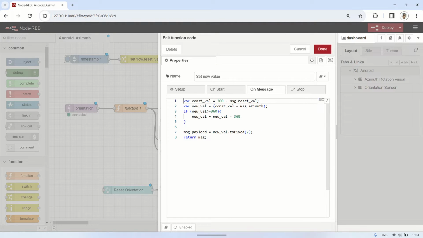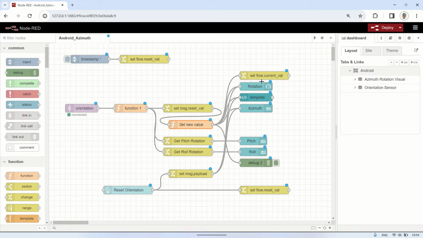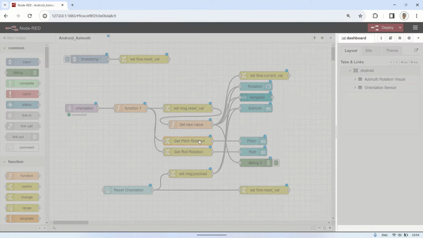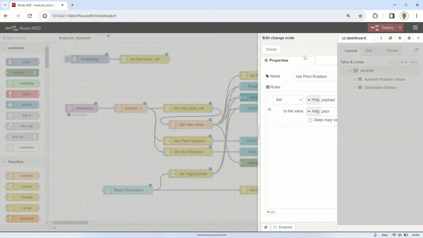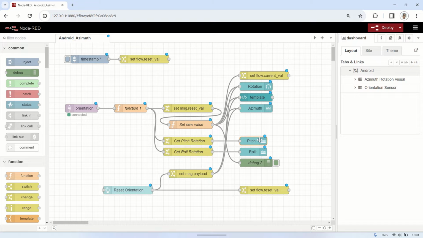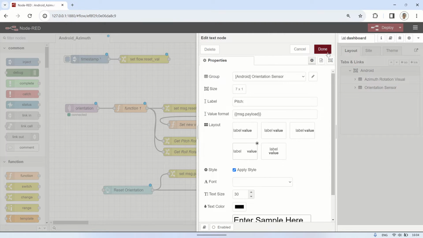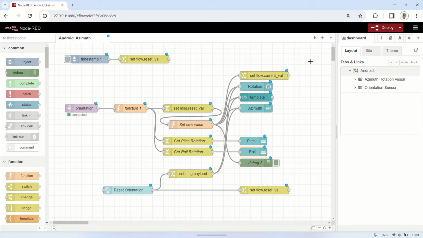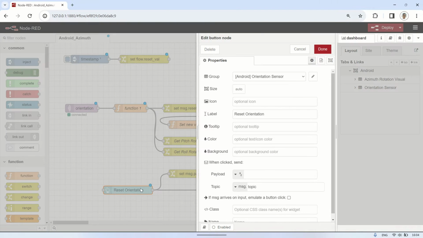The received values will be displayed across various visuals such as gauges, text elements, and a UI template that will showcase an animation indicating the rotational position based on the azimuth value. The Reset Orientation button is used to reset the rotational position.